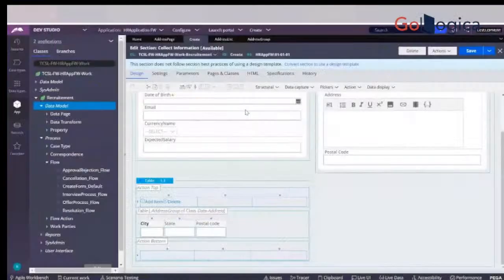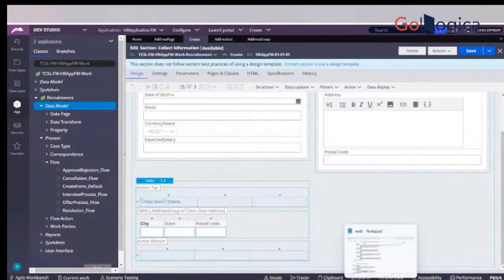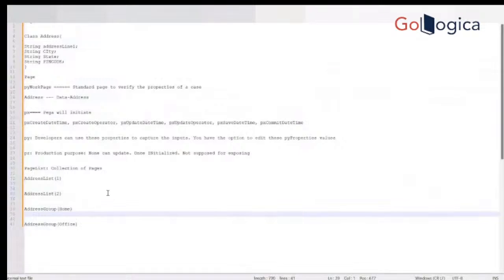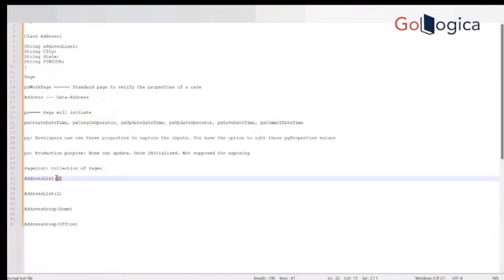So basically, you see the format, how it is getting stored, right? It is storing the pages. The collection of pages is getting stored in the index-based notation, one is. And the other one is a page group, which is using the subscript as a string notation.